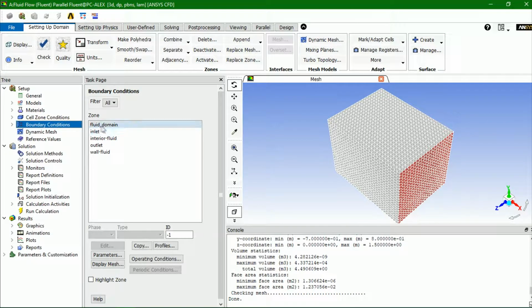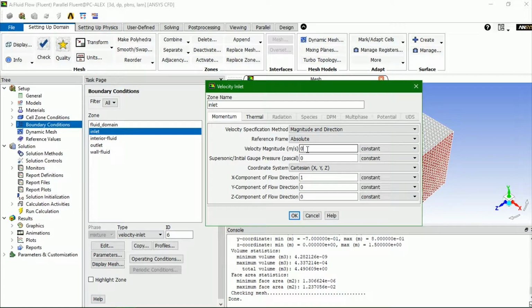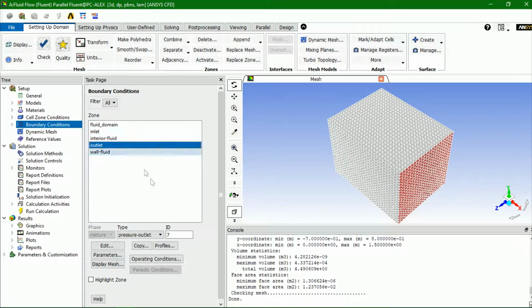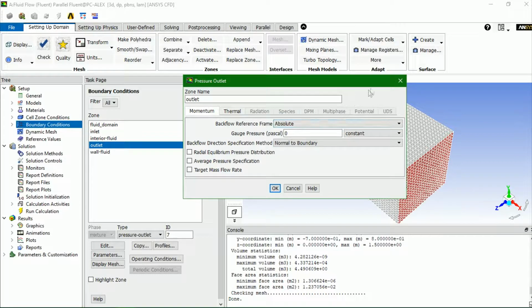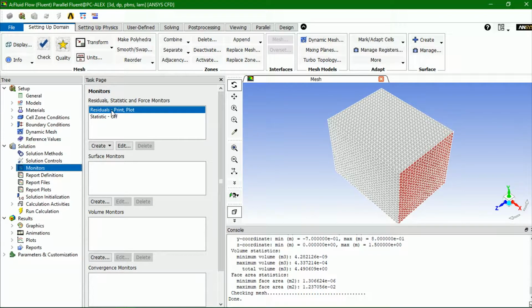The boundary conditions: we're going to make sure the inlet is the type velocity inlet, accept, and we are going to change it into magnitude and directions, and the velocity magnitude is going to be 10 meters per second as stated. Click OK. The zone outlet, we make sure its type is pressure outlet, it's okay. We click OK again.